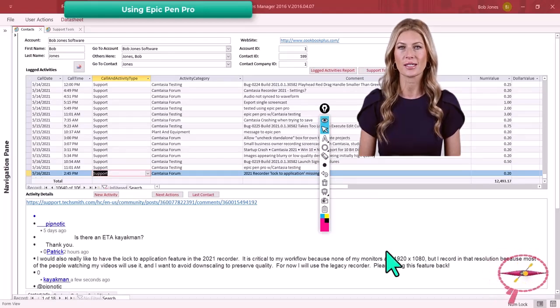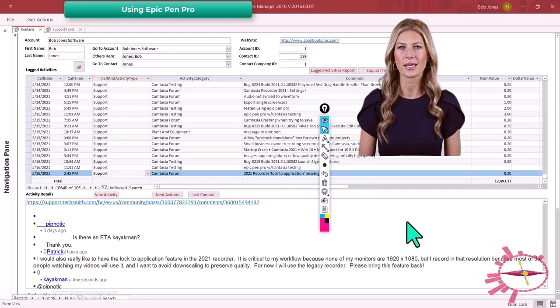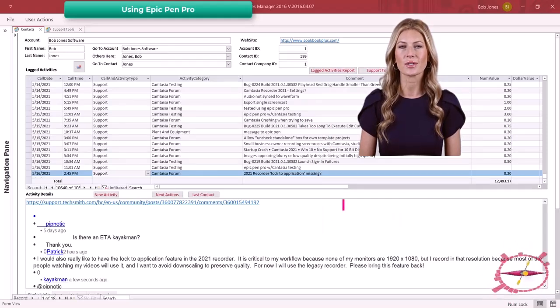Now, I mentioned before that Epic Pen Pro has a text mode. That's the A guy here. Let's enable that now using the shortcut Control-Shift-T. So we're now in text mode. And let's go ahead and hide the user interface, Control-Shift-0. Note the little red cursor indicator here. That tells me where my text is going to display when I type it.